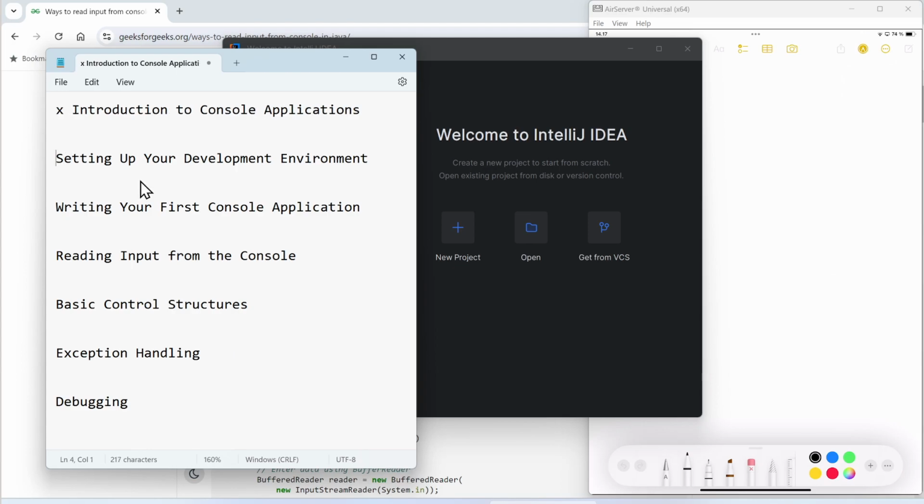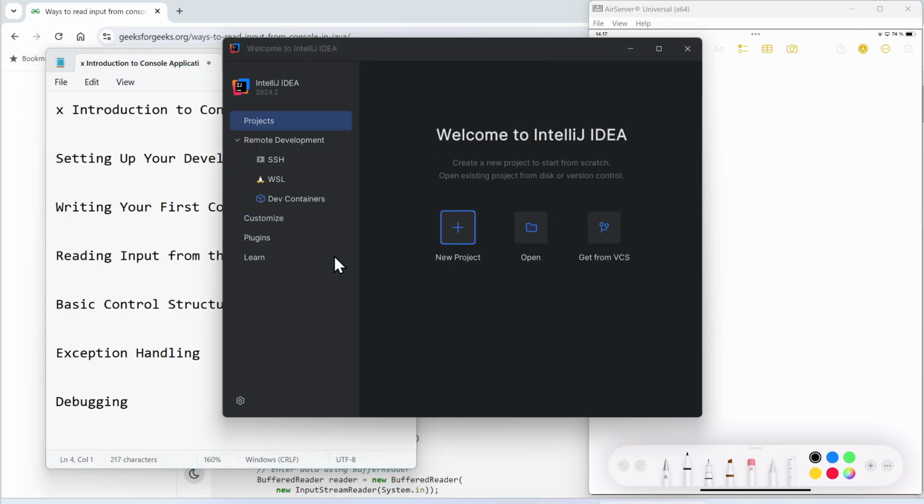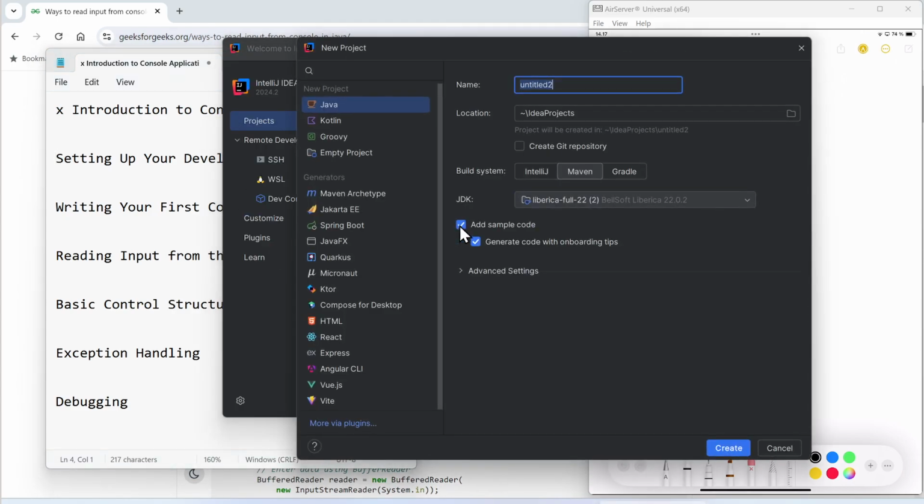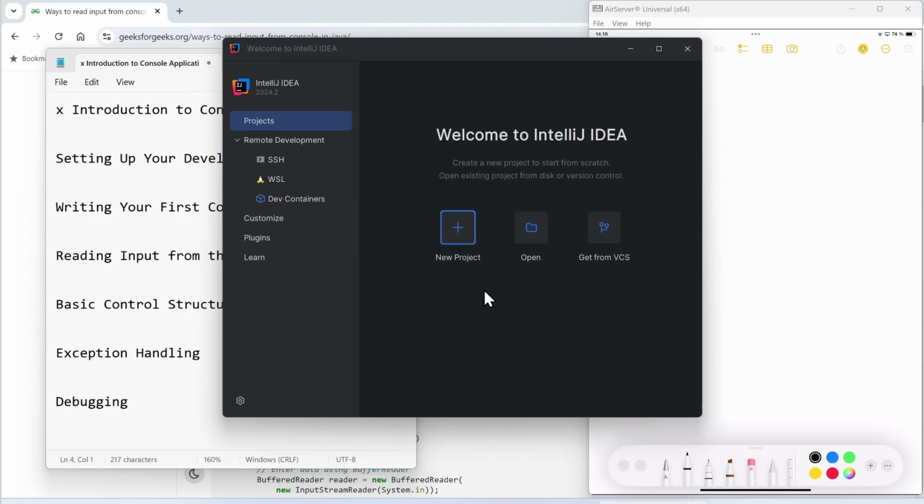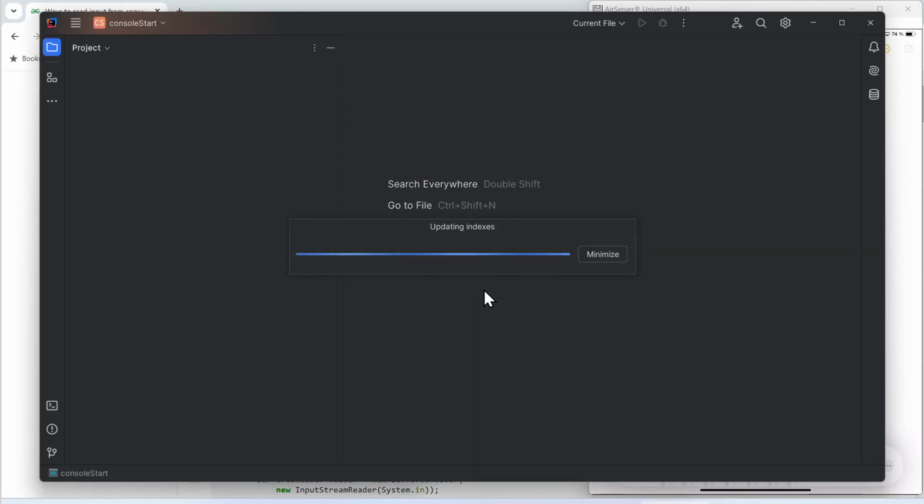So let's go into how to set up the development environment. I opened up IntelliJ already. I'm going to click New Project, and I click the Java one here. I set up the name for it, so I'll just call it console start or something like that. You can set whatever build system here, it doesn't really matter. Whatever JDK, I'm going to add sample code, that's nice. I'm going to untick this one because it has some onboarding tips that I'm going to delete anyway. Just some, you can press here to start the program and stuff. I'm going to tell you anyway. And I'm just going to click create, and it's going to create a new program.